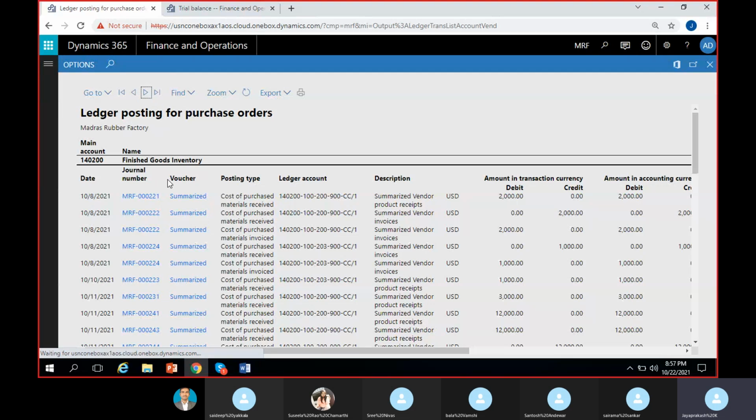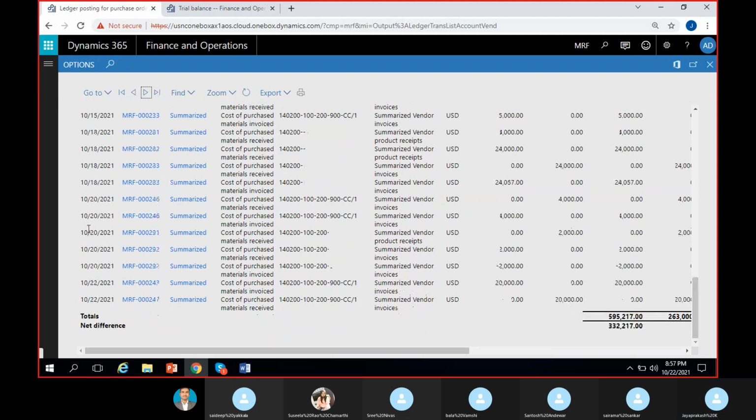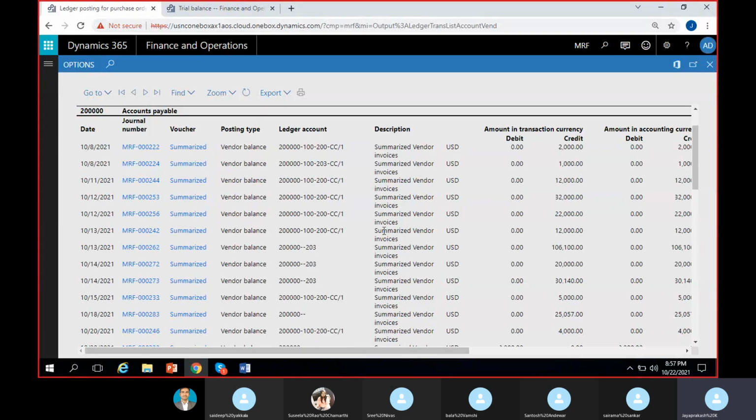Another page. Will it show another account? No, the same account. Yeah, the accounts payable account is showing here. So this account got affected, like in vendor invoices only, right? The accounts payable account normally comes into play in invoices only, not in product receipt. So you can see that during invoices only, this account is being credited.